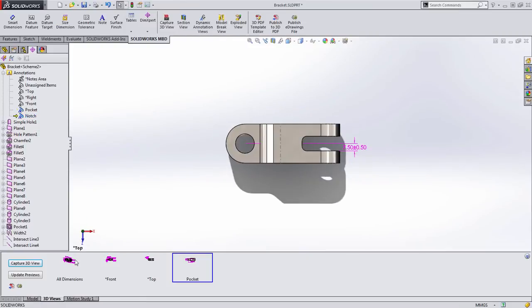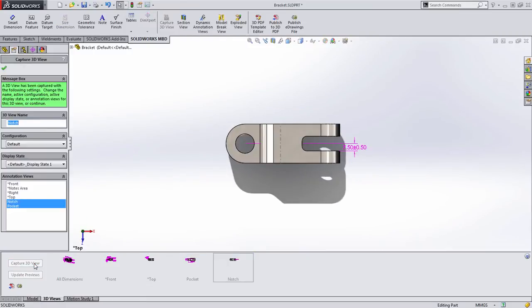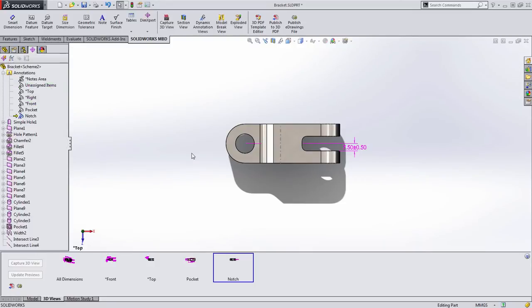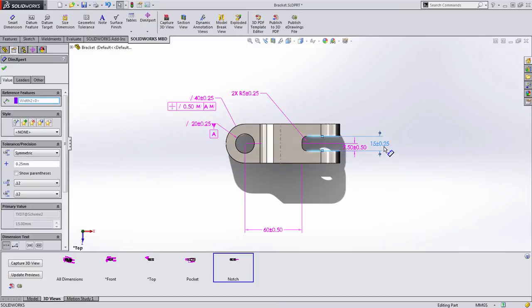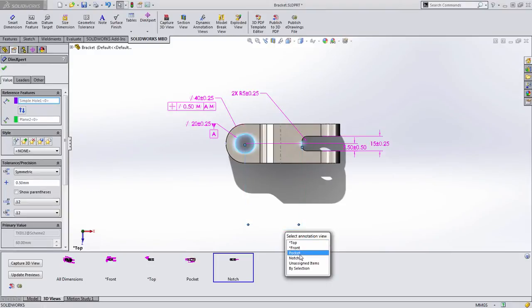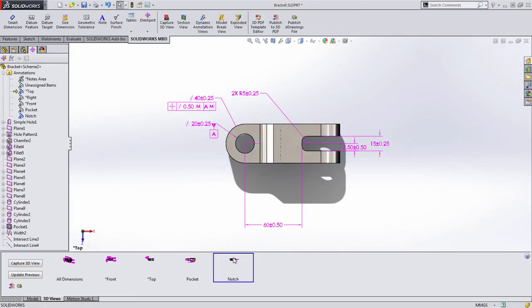And let's choose to capture this 3D view. Now, in this case, we're going to choose only the notch annotation view and press OK. Again, it looks like a case where some of the information isn't in the appropriate view. So what we're going to do is turn some of those back on. Let's go to our top annotation view here, and we're going to redefine these to be part of the notch. So I'm going to select them and again use my hotkey to assign those to the appropriate view. Now when I double click on notch, you'll see that all the information needed is there.